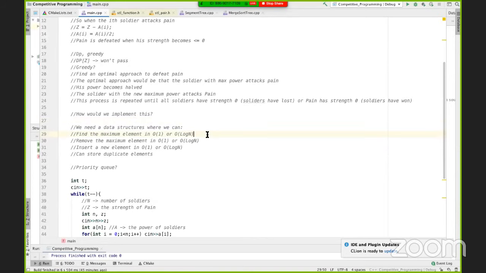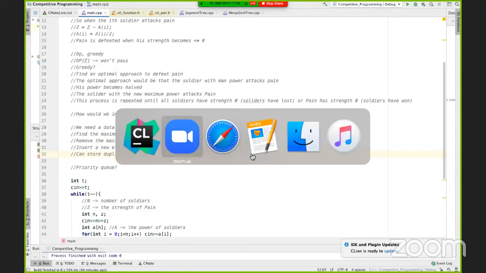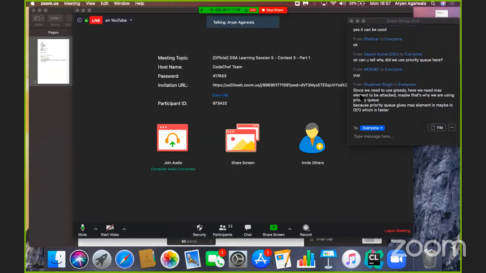With a data structure, we can find the maximum element in order 1 or log n. So priority queue can do remove the maximum element in order of 1 or log n. Even this priority queue can do insert a new element in order of 1 or log n. So priority queue can do this. And finally store duplicate elements. And this also priority queue can do. So the priority queue just fulfills all of our requirements. So that's why we're using it.